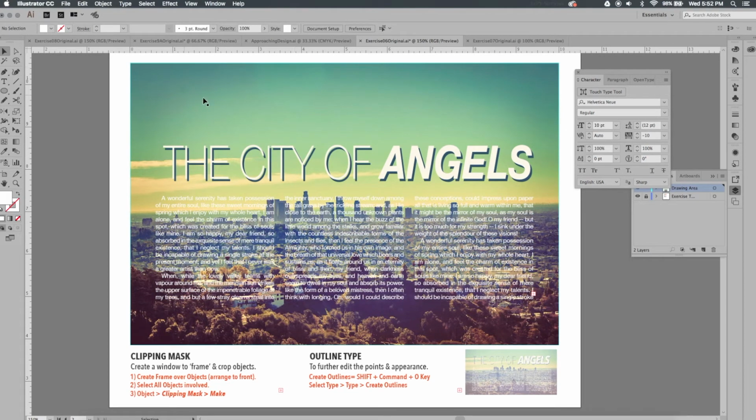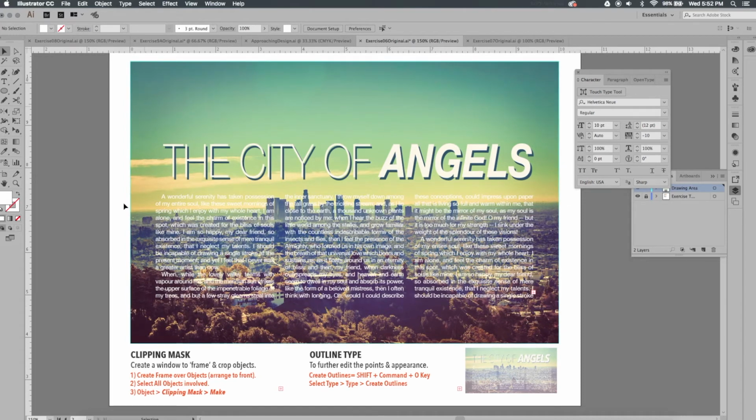Okay, and now I need to frame this. So I don't want this extra space up here or down in here. So to do that, we're going to use what's called a clipping mask. A clipping mask is basically any shape that you create becomes a window for all the other objects below it. So I'll kind of demonstrate what that means.